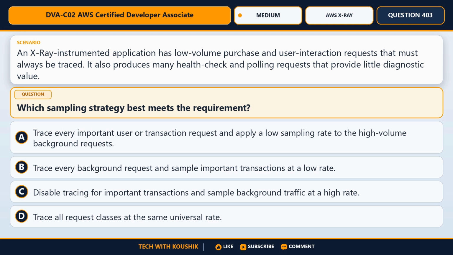Option A. Trace every important user or transaction request and apply a low sampling rate to the high-volume background requests. Option B. Trace every background request and sample important transactions at a low rate. Option C. Disable tracing for important transactions and sample background traffic at a high rate. Option D. Trace all request classes at the same universal rate.